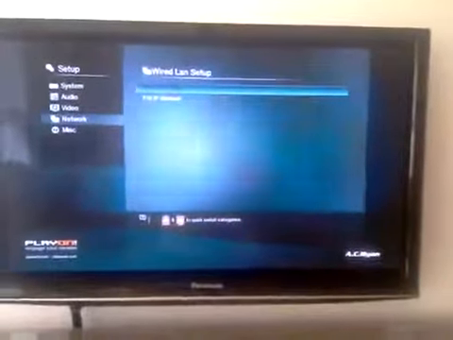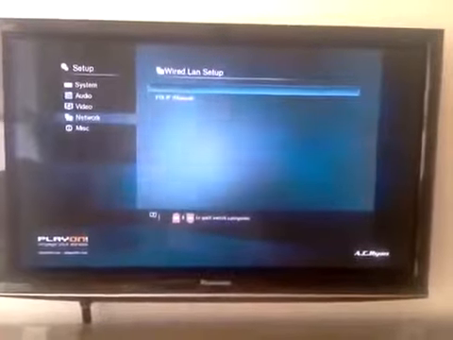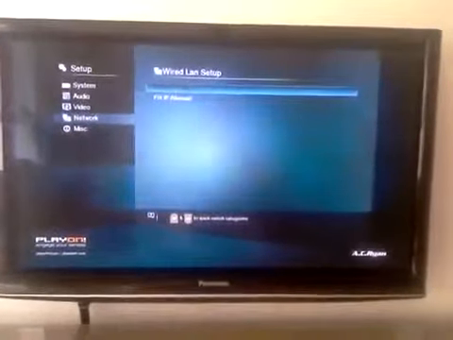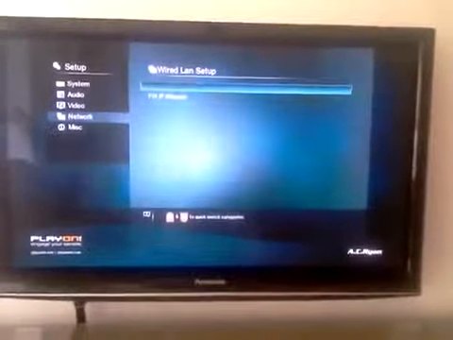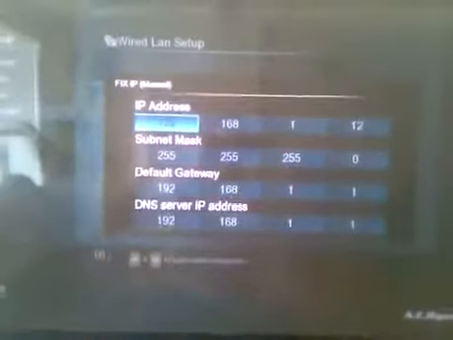If you want to use static IP numbers, which can be handy if you want to forward some kind of ports like transmission ports, BitTorrent or FTP, then you can forward to a certain IP number. Then you go to Fix IP, manual, and you can fill in the IP numbers.